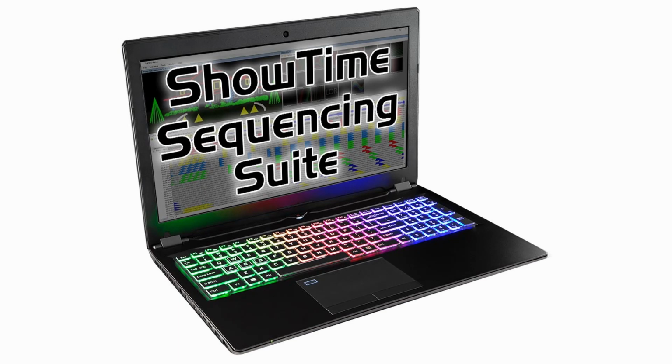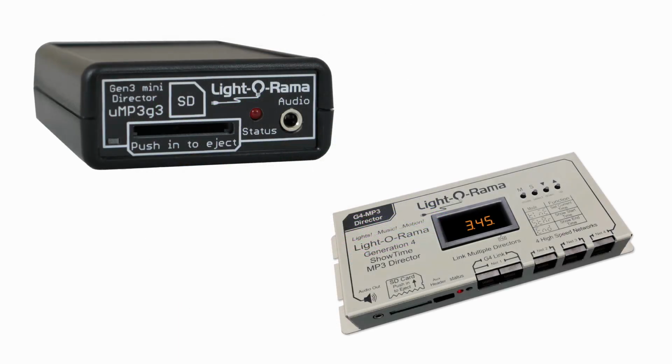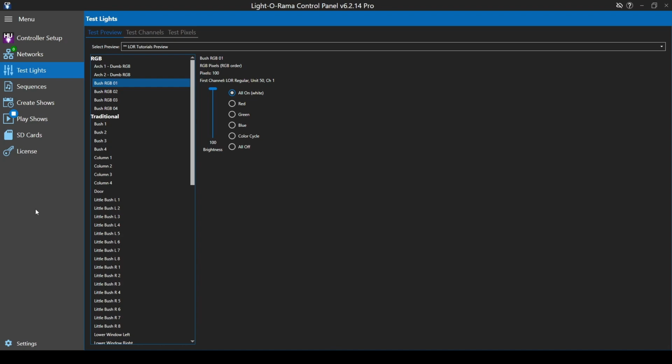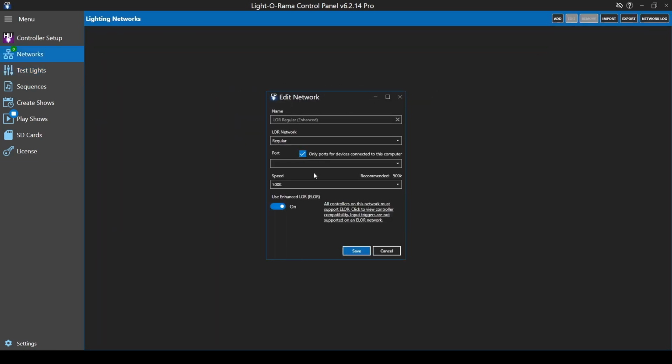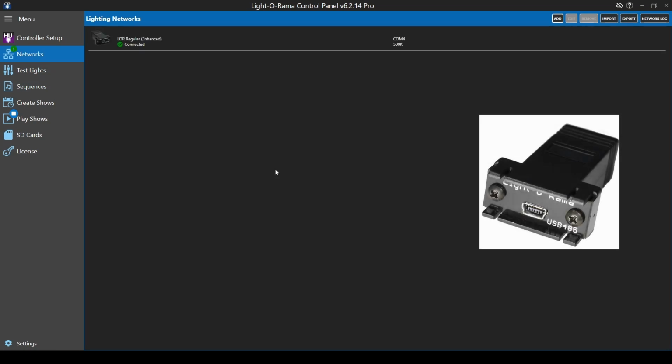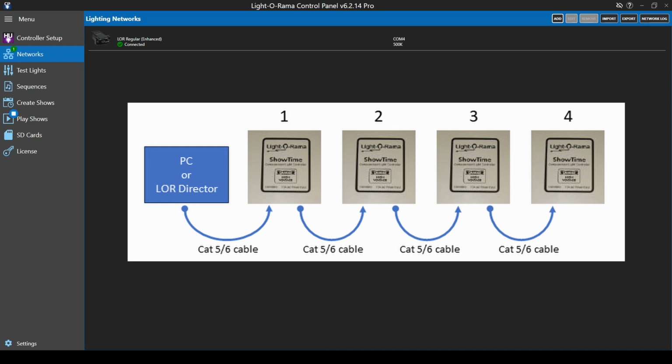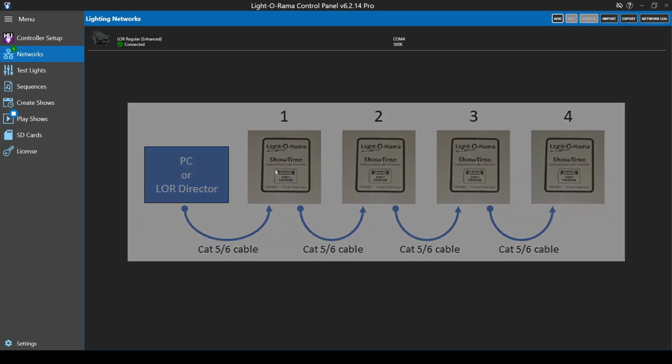Once all of your sequences have been created, you'll take two different routes depending on if you're using a computer to run your show or a Light-O-Rama MP3 director. If you're using a computer, you'll use the new S6 program called the Control Panel for all of your networking, testing, and scheduling needs. You'll start in the Networks tab to add networks and set your preferences, like for a network that uses the common USB 485 high-speed adapter that connects from your computer to a network of your controllers using Cat5 or Cat6 cable in a daisy chain.